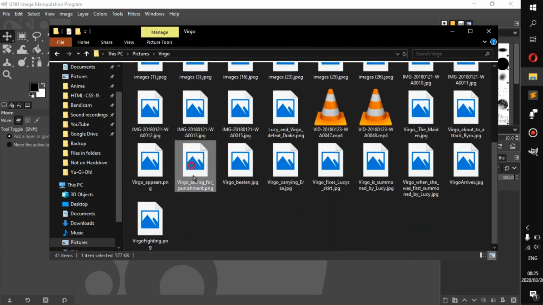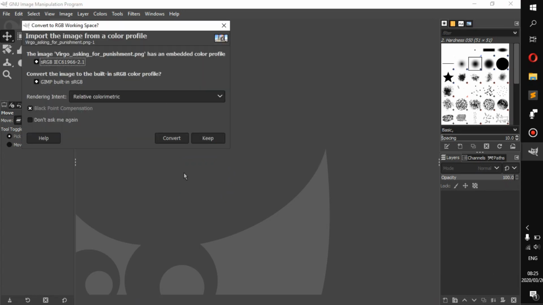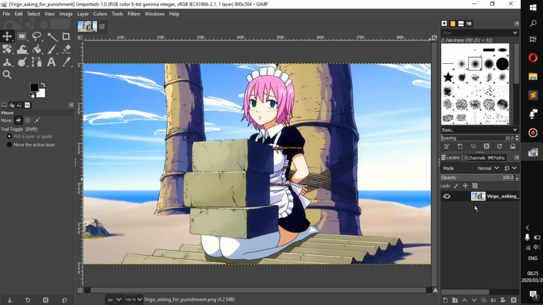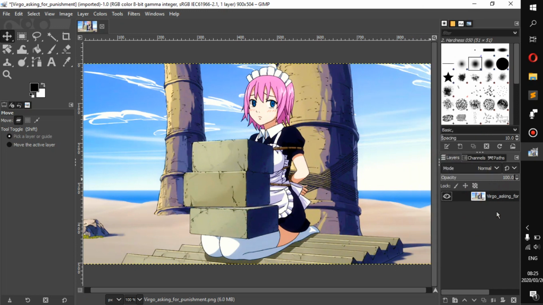Now here is the image of my waifu. We're just going to drag and drop it in here. Nothing special is going to happen. We just, well, let's just say keep. The first thing my fellow weebs need to do is we gotta right click on this. We gotta add an alpha channel. This will make the background invisible if we remove something.